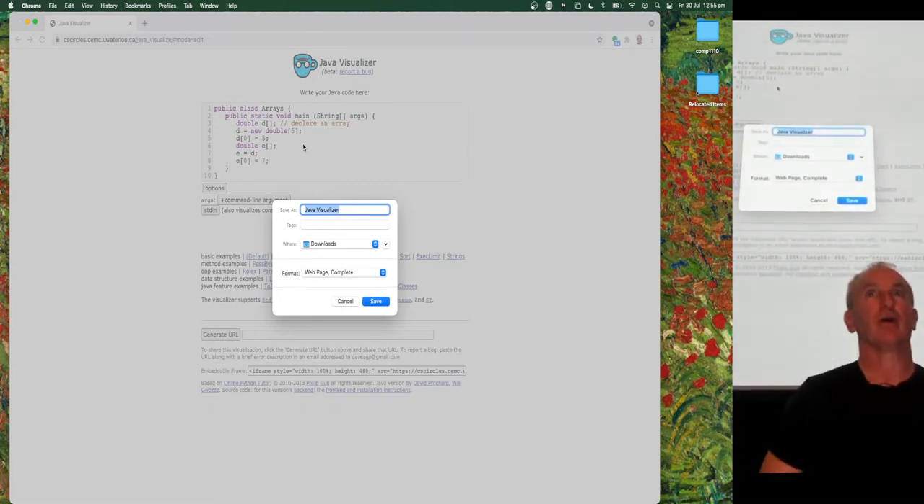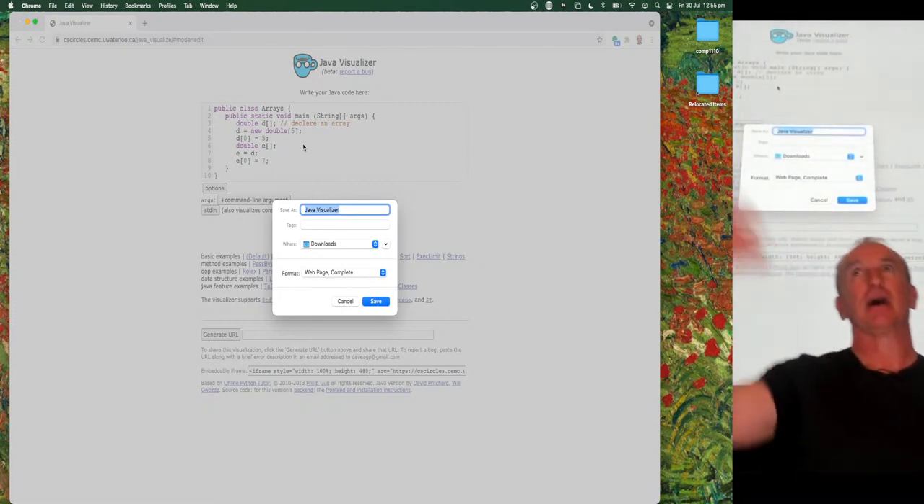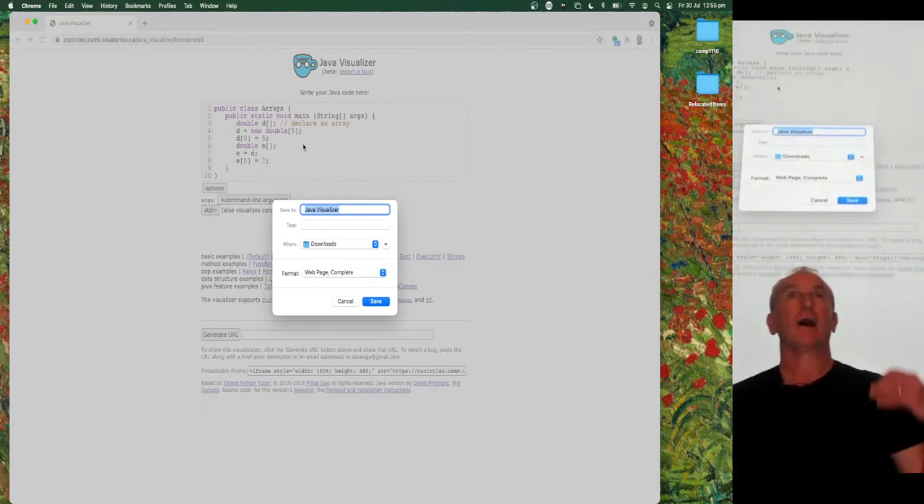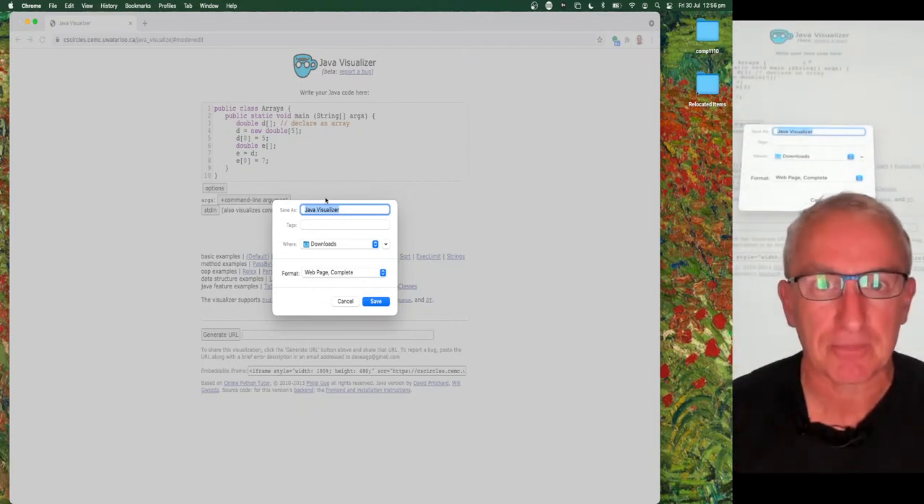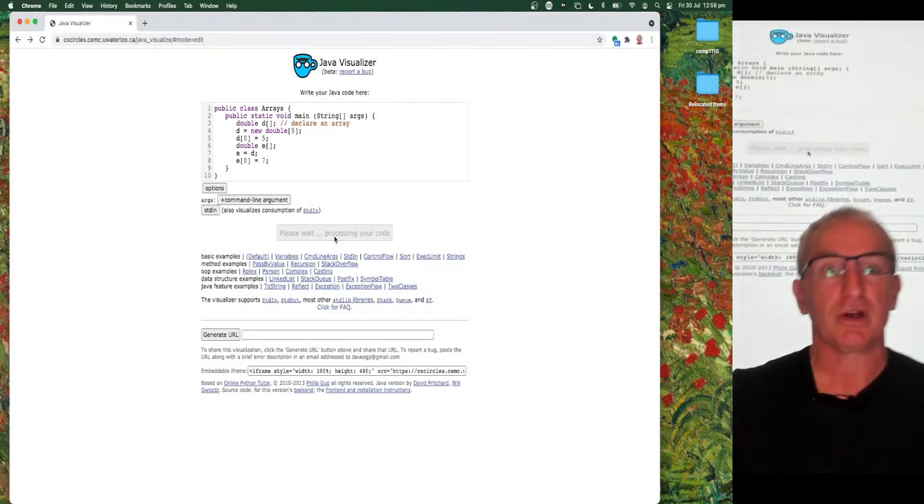Great answer up the back there. I'll say it out loud because it is quite hard to hear at the front. What the person in the back says is that it's going to create a pointer.